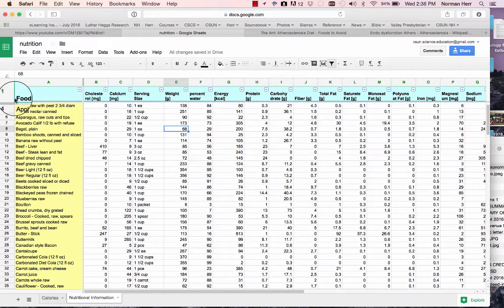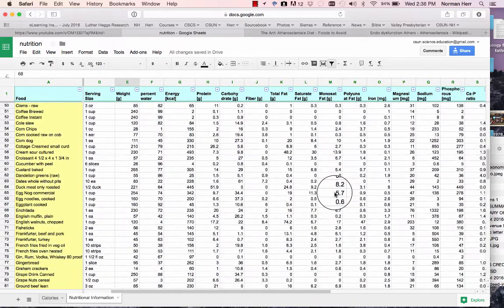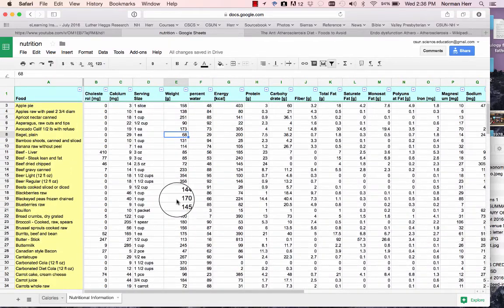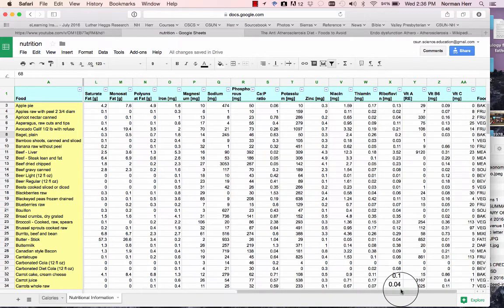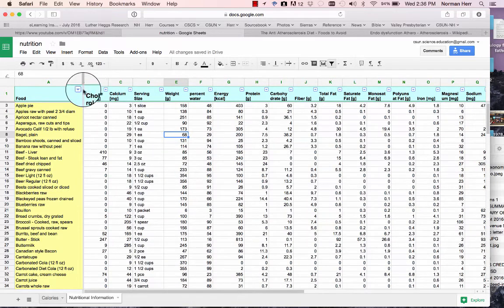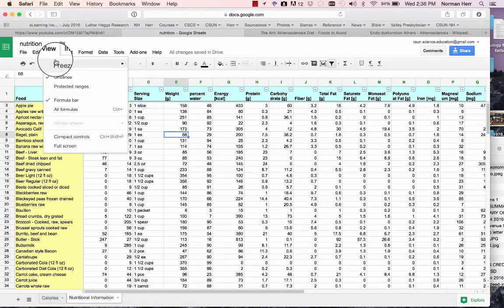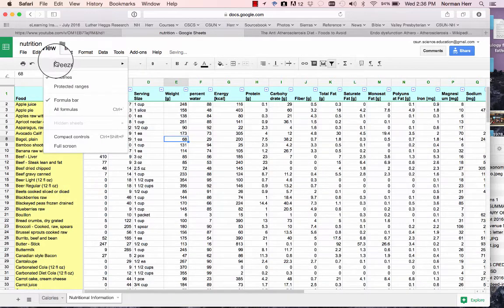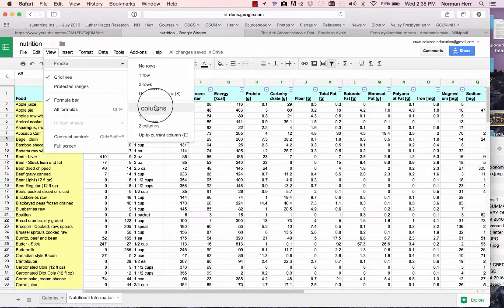These are how we can freeze various different rows and columns. Notice if I scroll here, the headers in blue remain constant. And if I scroll to the right, the record titles in yellow remain constant. The way that's established is if you go to View, you can say Freeze. I'm going to unfreeze the rows, and I'm going to unfreeze the columns.